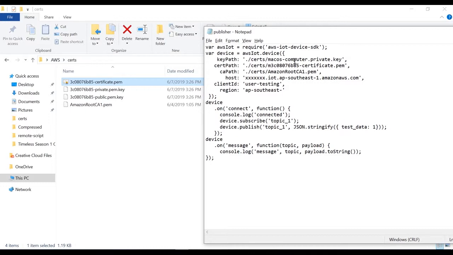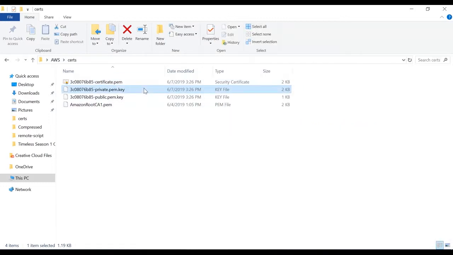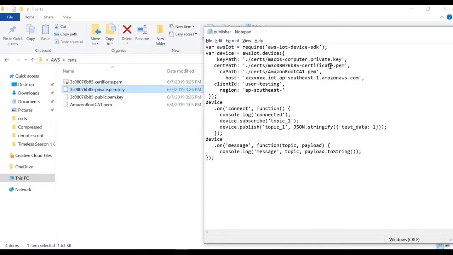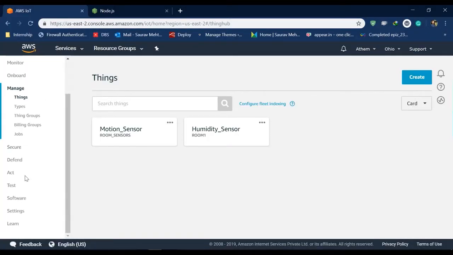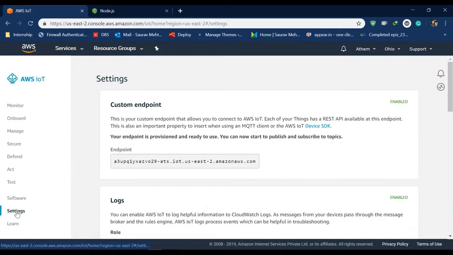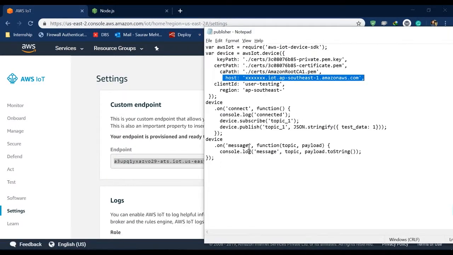And the other thing is key path, which needs a private key. Private key is right here. Copied and pasted. And then you have to enter your host. Now this host, you have to find it here. When you go to the bottom, you will see the settings corner and the endpoint. This endpoint is your host. Copy this entirely and paste it here.